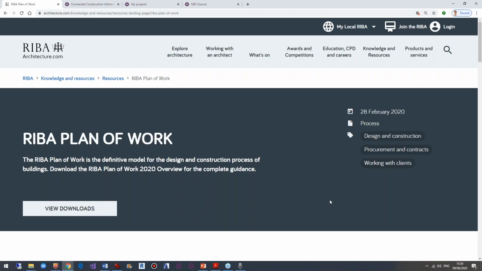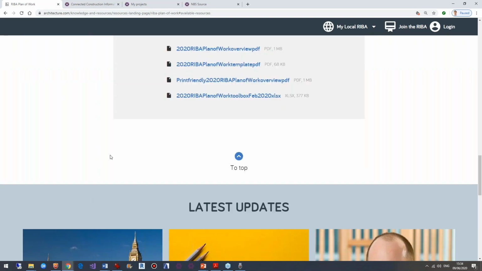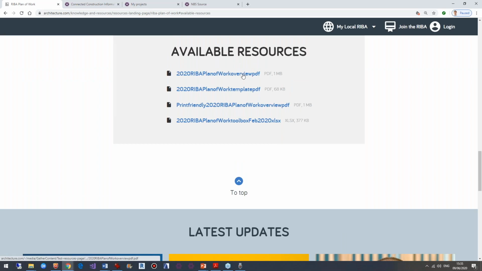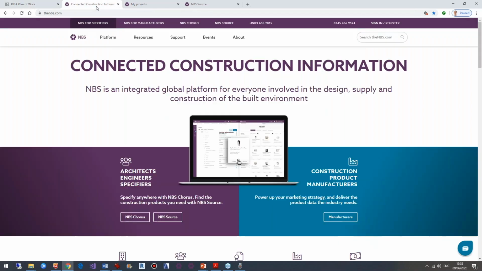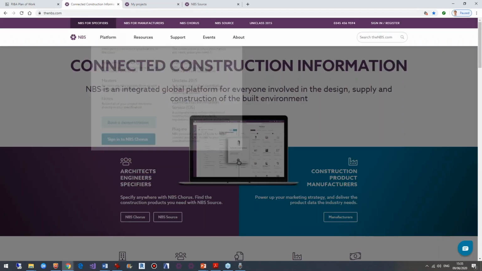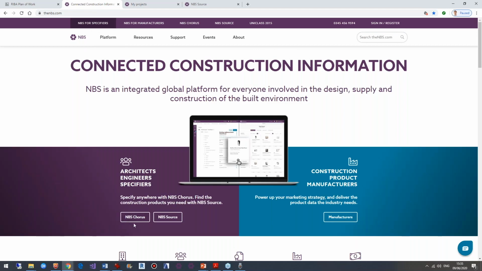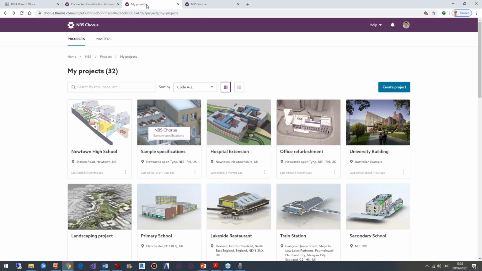Okay, just a little bit off me to wrap up. If you want to download the RIBA Plan of Work, search it in Google, you'll land on the architecture.com website, and it's a free download here, as is the overview document, about 150 pages long, really good, and the toolbox that includes the design responsibility matrix that Mike mentioned. Hopefully you already know about MBS, but two main web platforms: MBS Chorus for specification, MBS Source for manufacturer's information.